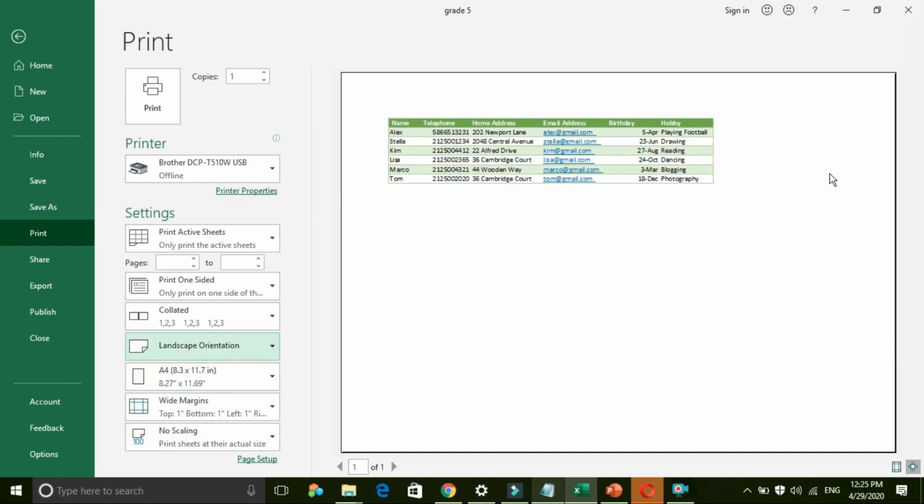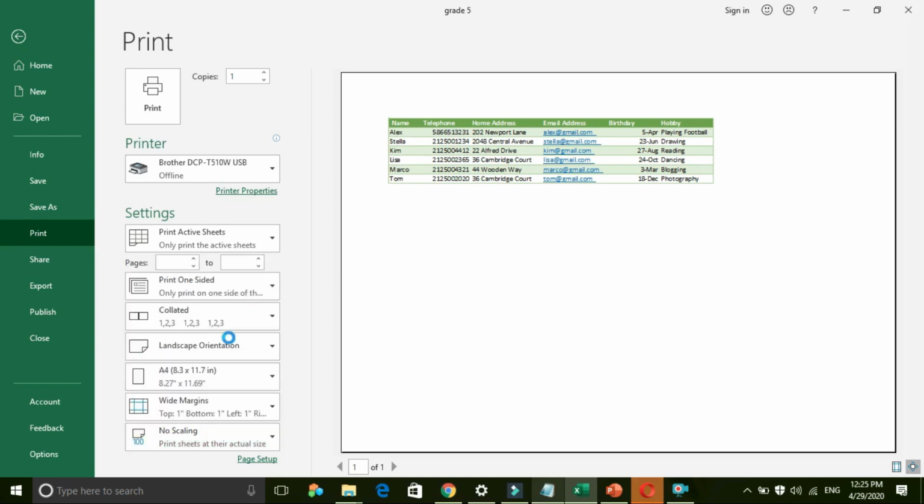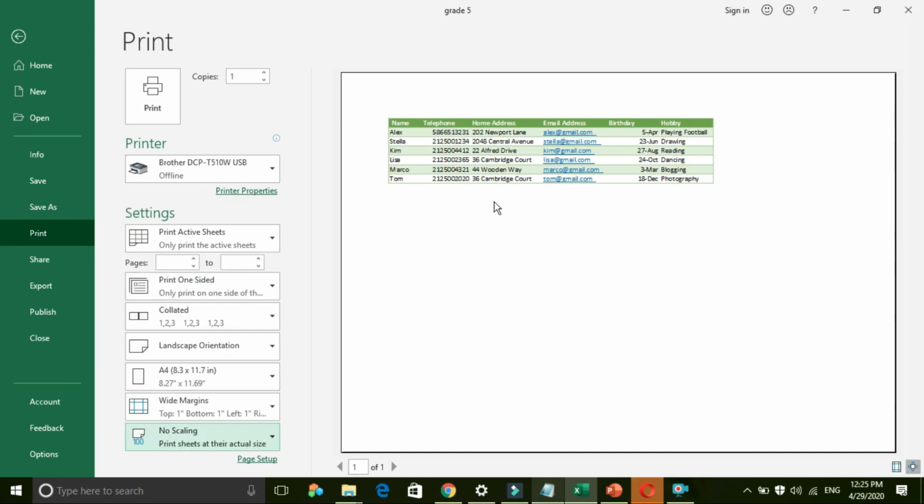And if it is a big table, it won't fit in your A4 size paper. So for that, you have to press fit sheet on one page, so that the big table will fit into your A4 sheet. Okay, here there is no need because the table is so small. And then how many copies do you need? If you need 2 copies, you can write 2 there, and what you have to do is click print. So this will be printed.